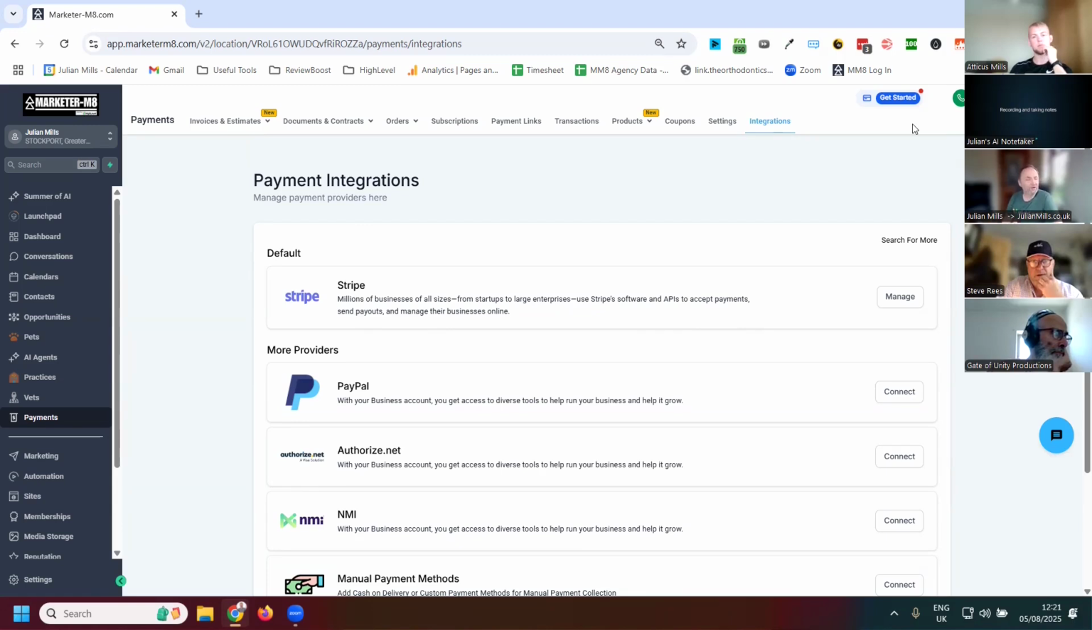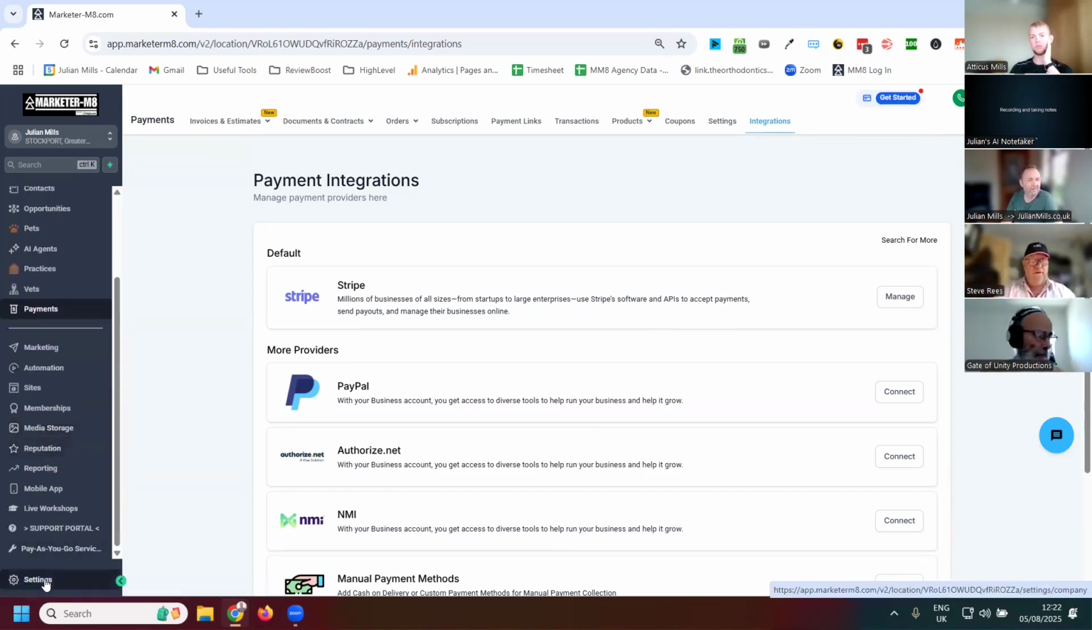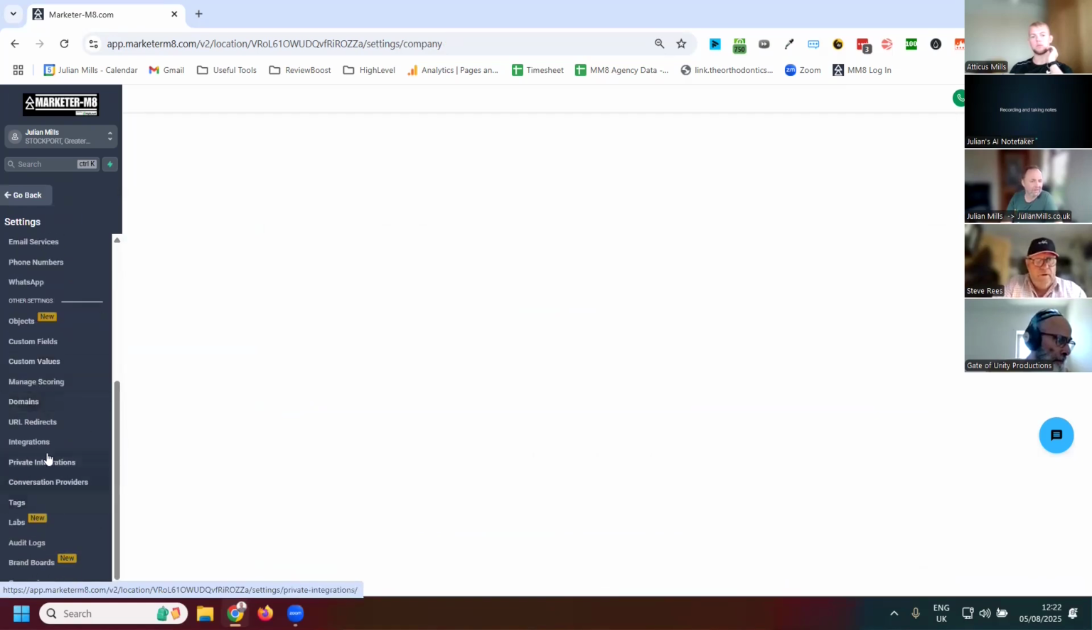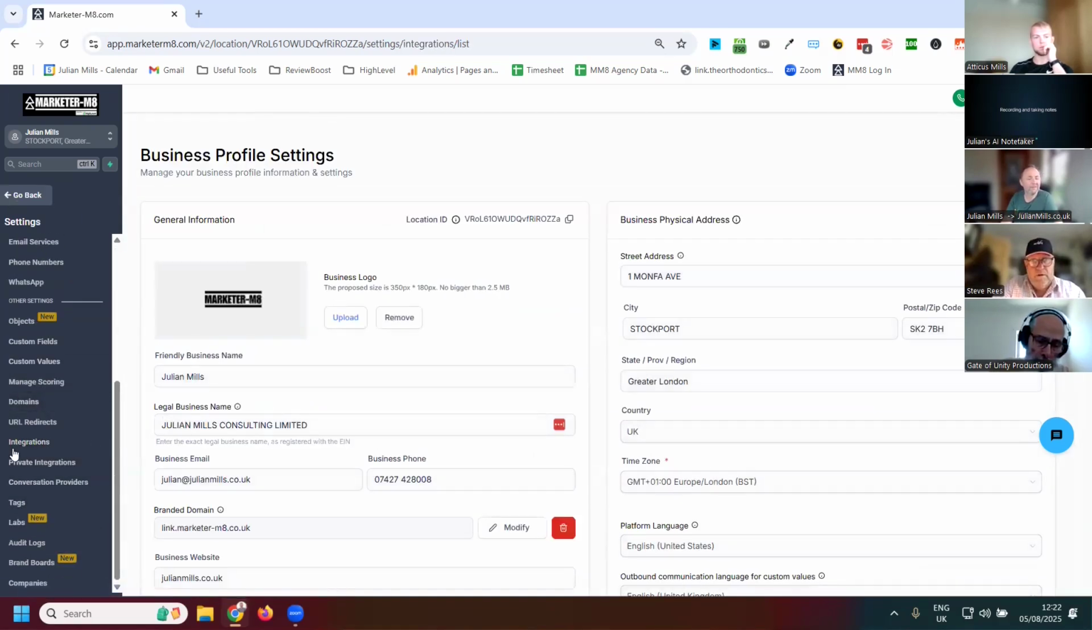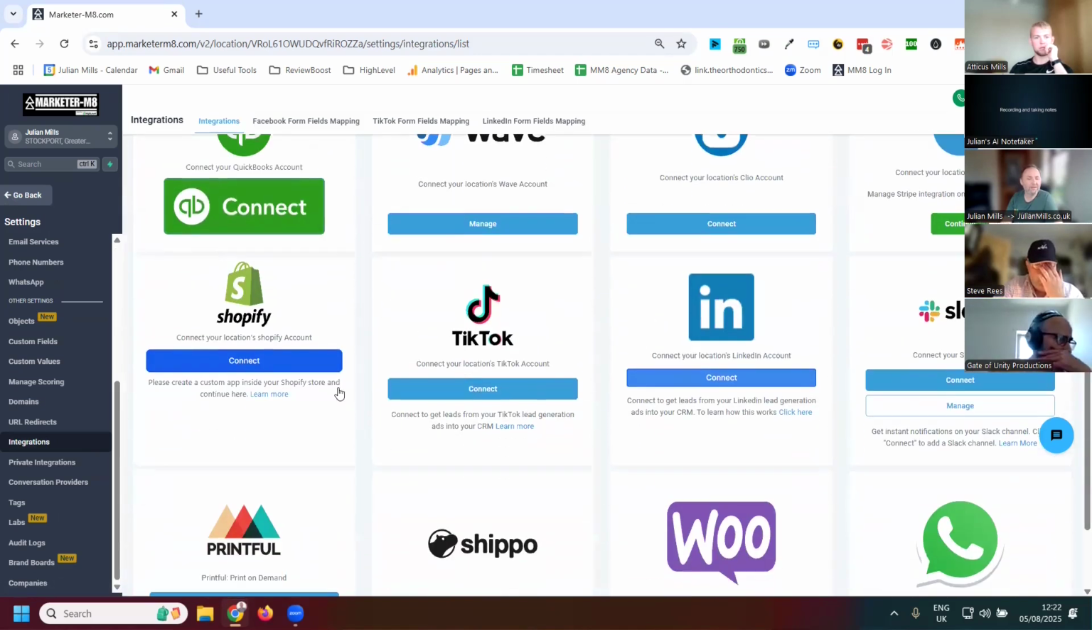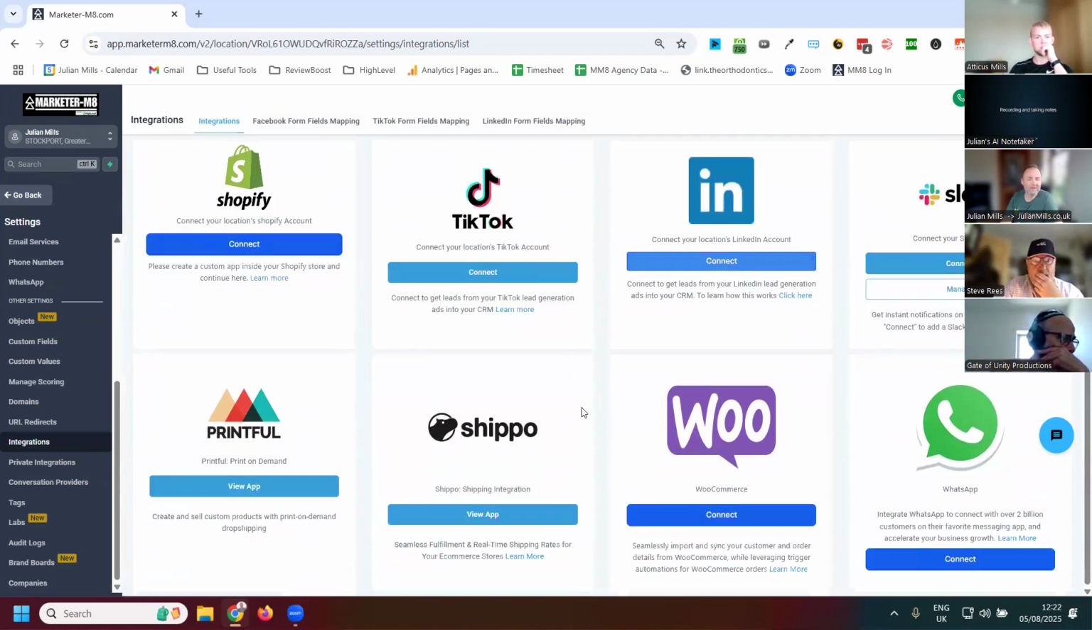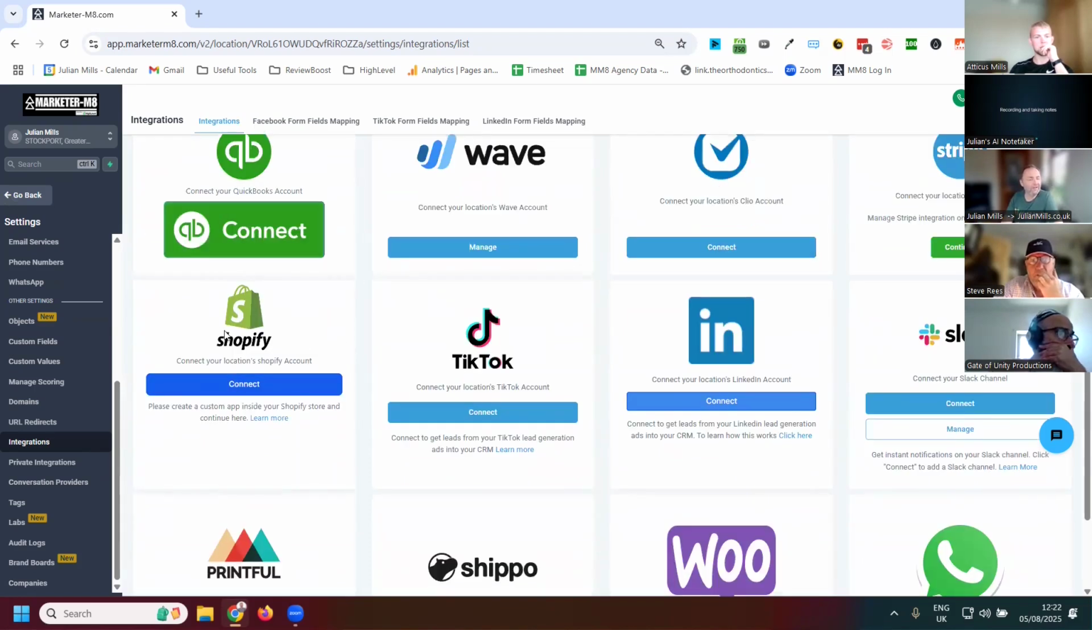Now, if you've got a Shopify or WooCommerce store, we can integrate with that. You go to settings, integrations. So here you see we can integrate with Shopify and with WooCommerce as well. I've not used the WooCommerce one myself, but the Shopify one is quite handy. So you'd integrate it there. You go through the integration process, and then obviously as the orders come in from Shopify, there'll be the link to the contact records in HighLevel.